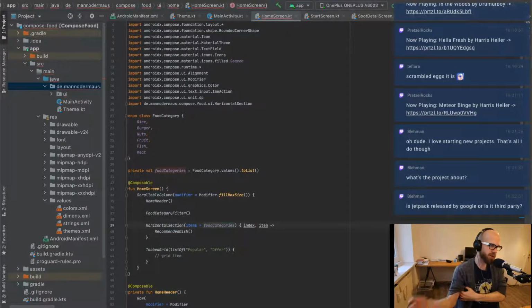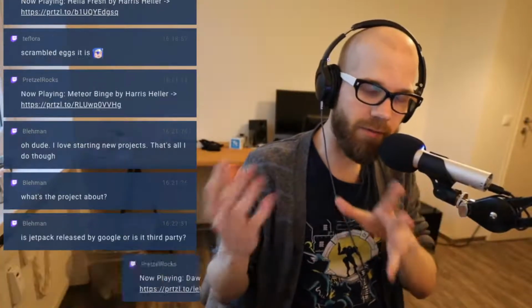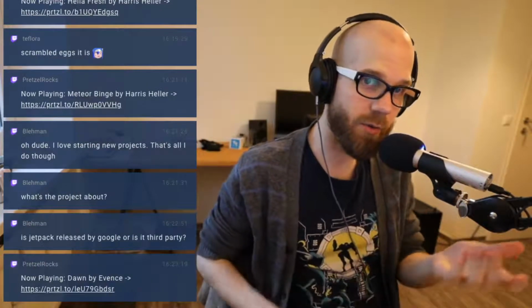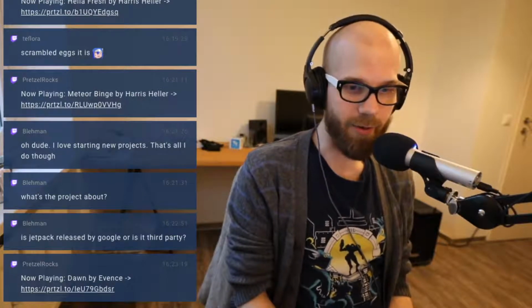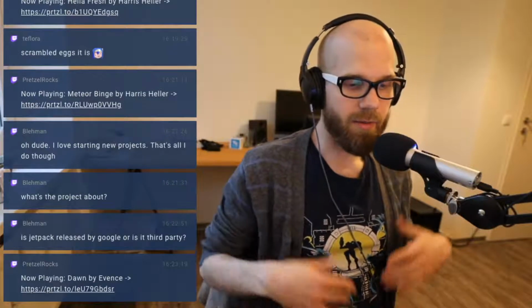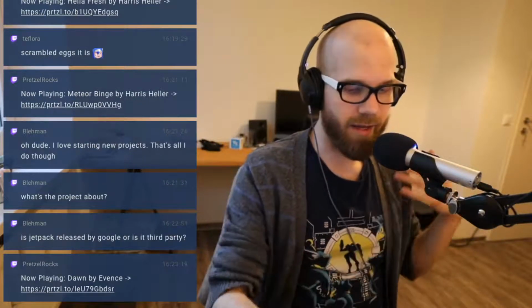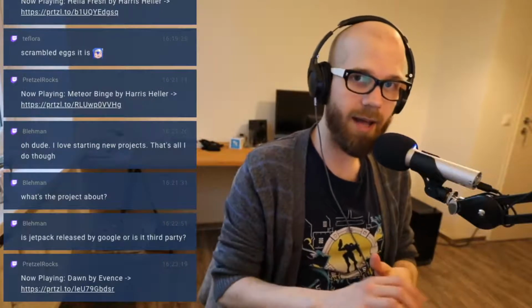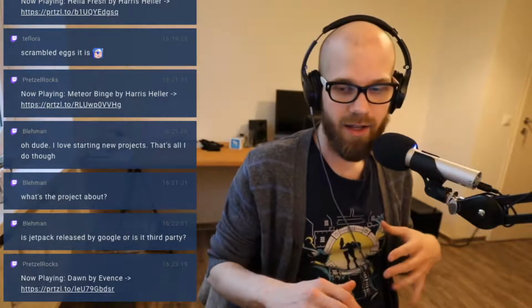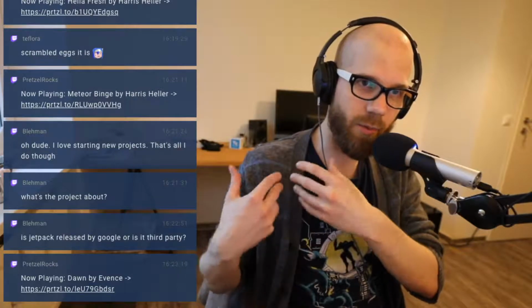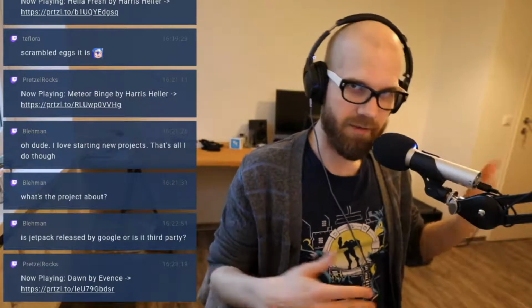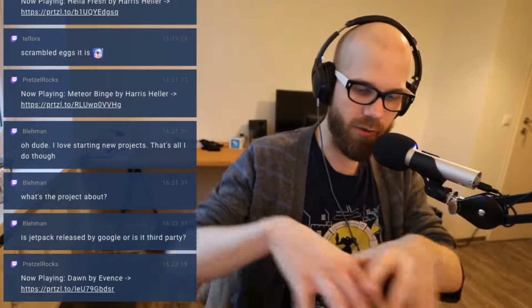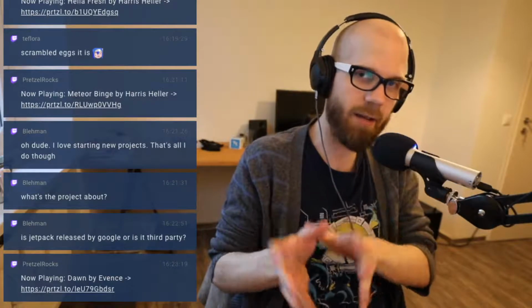Jetpack is released by Google. So Jetpack is the umbrella term for a bunch of libraries that Google provides for Android developers. Basically they allow you to write good apps with guidance on how to architect your app, and then some UI components and different pieces to write good logic and implement design patterns like model view, view model, those kinds of things. And they're all grouped together under this Jetpack umbrella term.